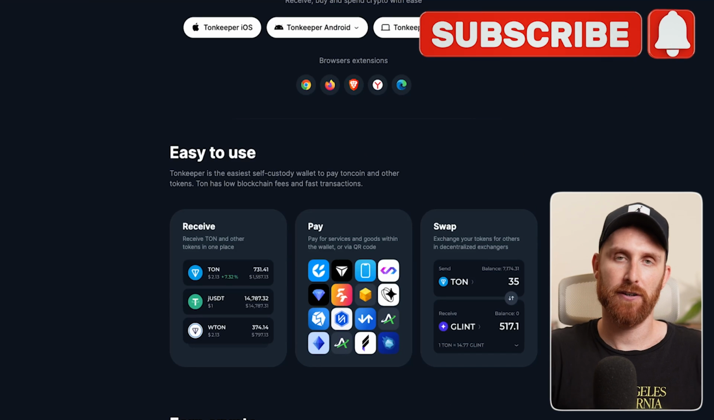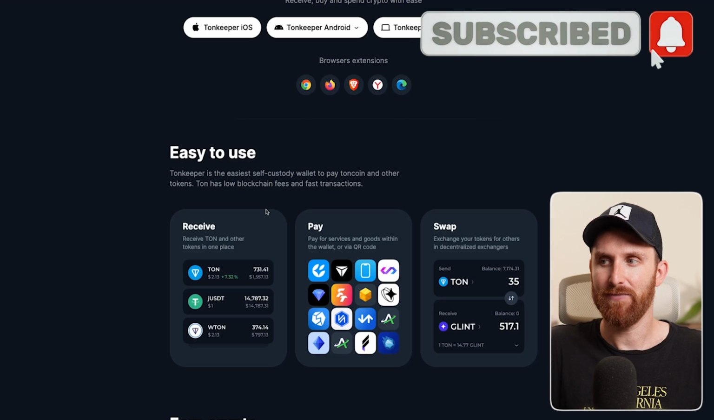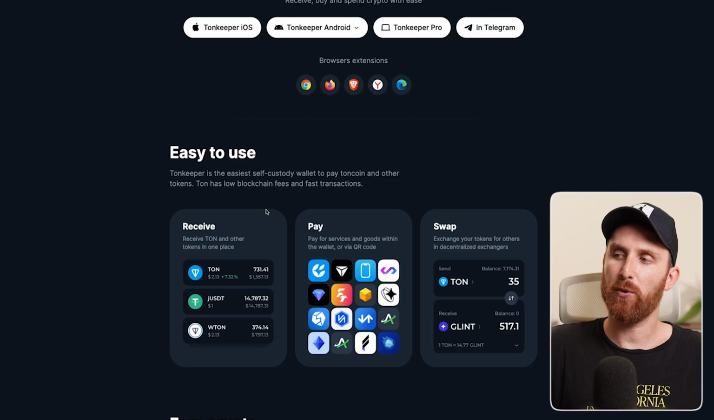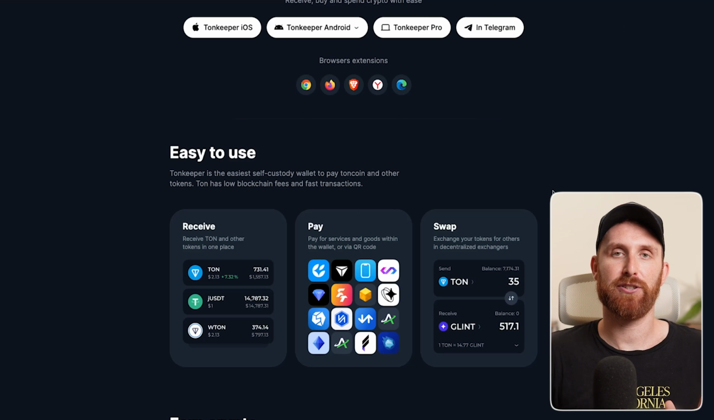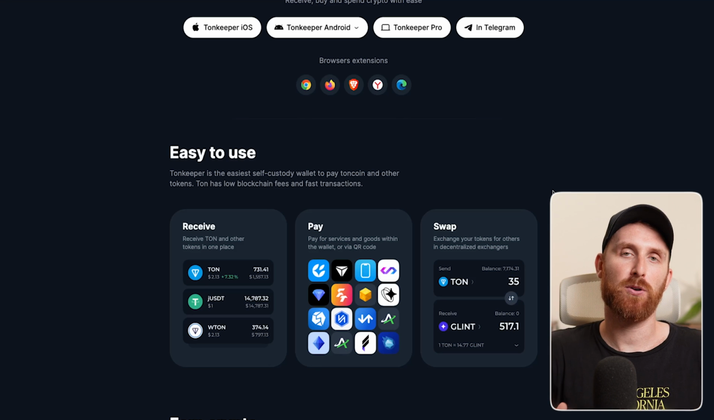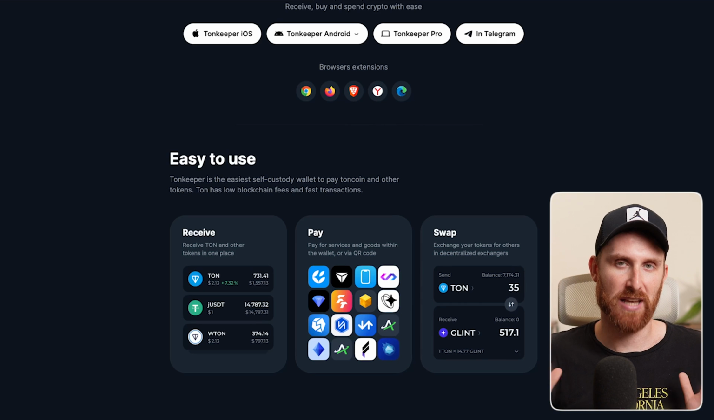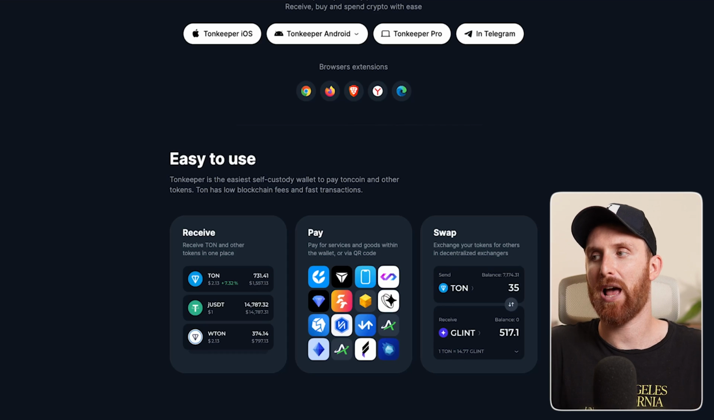After that, we have different features this wallet offers. First of all, of course, we can receive money. Next up, we can pay for different services using QR codes, and we can swap different Ton blockchain tokens. Basically, it has really similar features to other wallets like MetaMask, Trust Wallet. In my opinion, this is a really cool wallet, really easy to use and has all the functionality we need. So now that you know that you can use this wallet almost everywhere, let's start off from the desktop version because this is what I'm using.